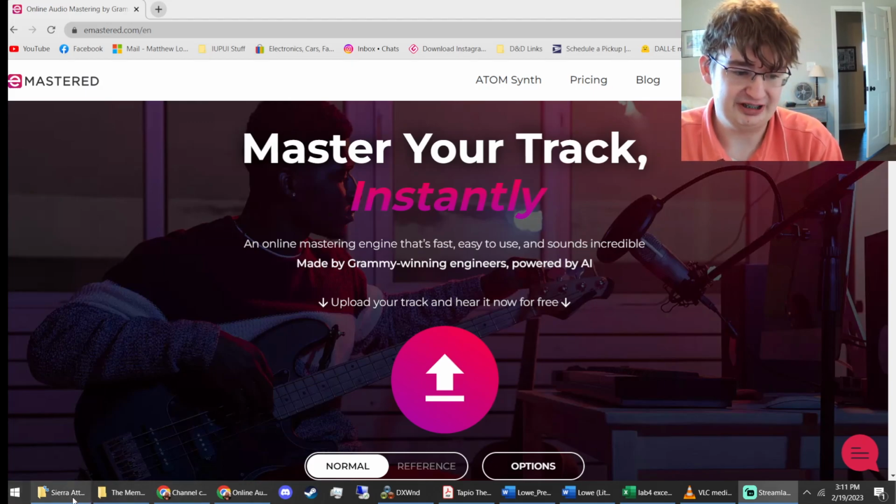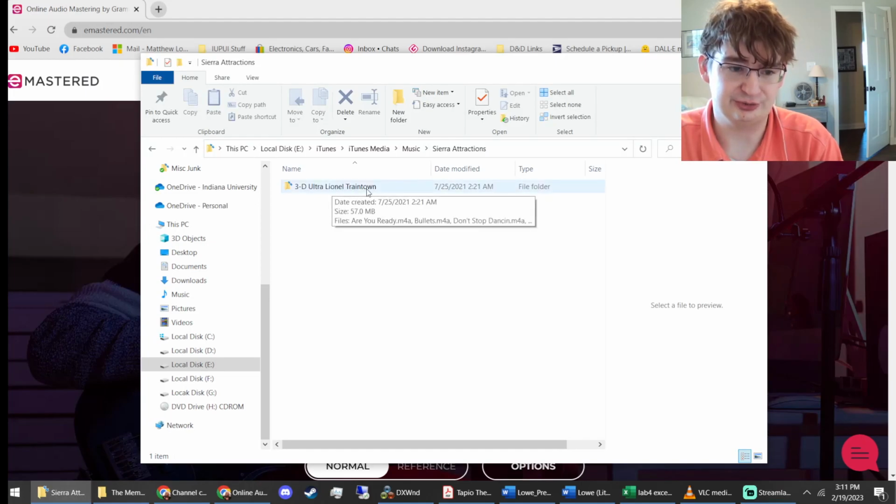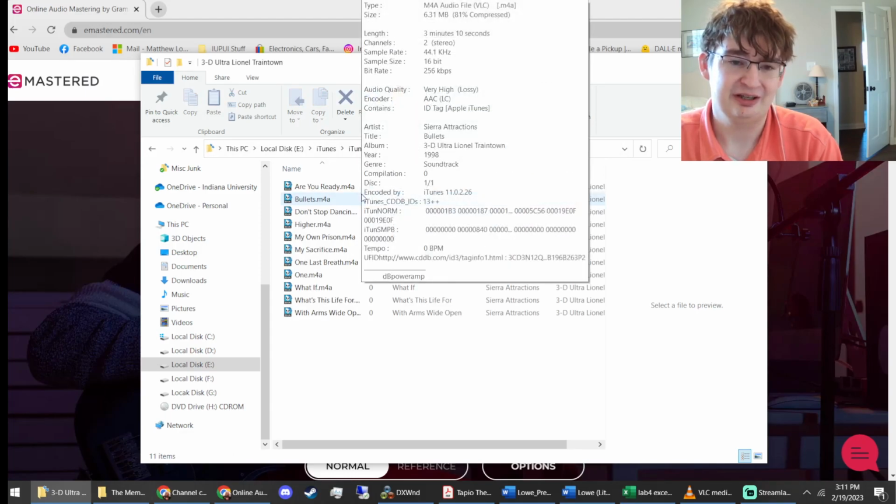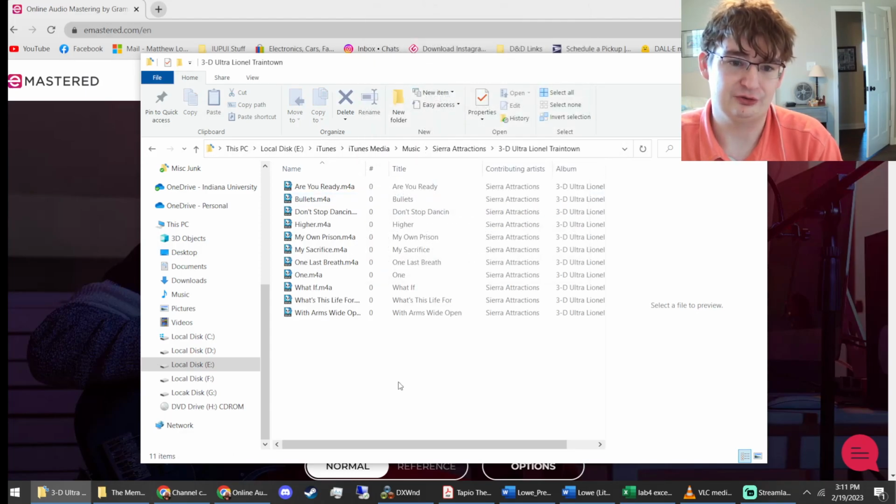So I have the soundtrack to 3D Ultra Lionel Train Town, which is one of my favorite games. A little odd thing about the music in this game is that all of the songs were titled after, I think the band is Creed songs. I don't remember what the album is called, but for whatever reason, they all have the list of songs for that album, the Creed album.